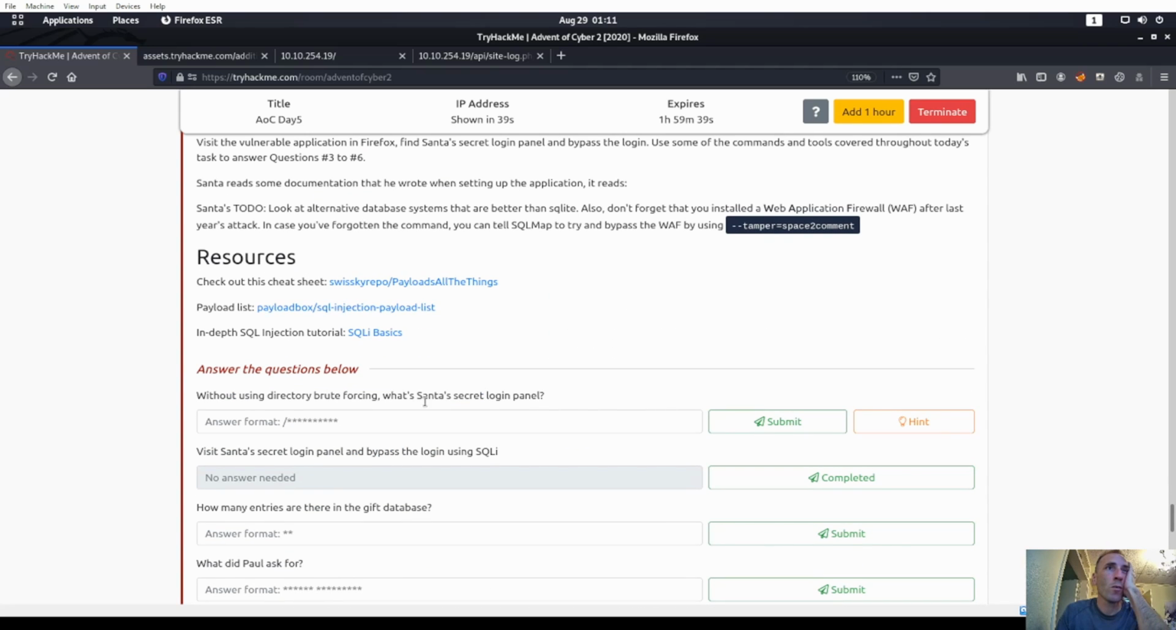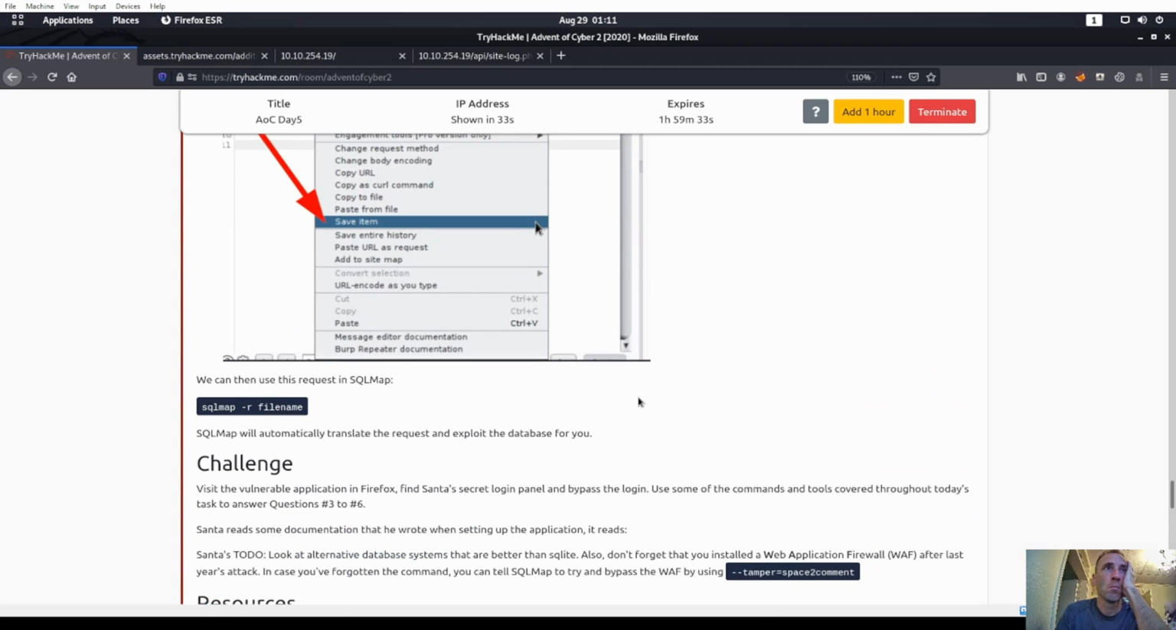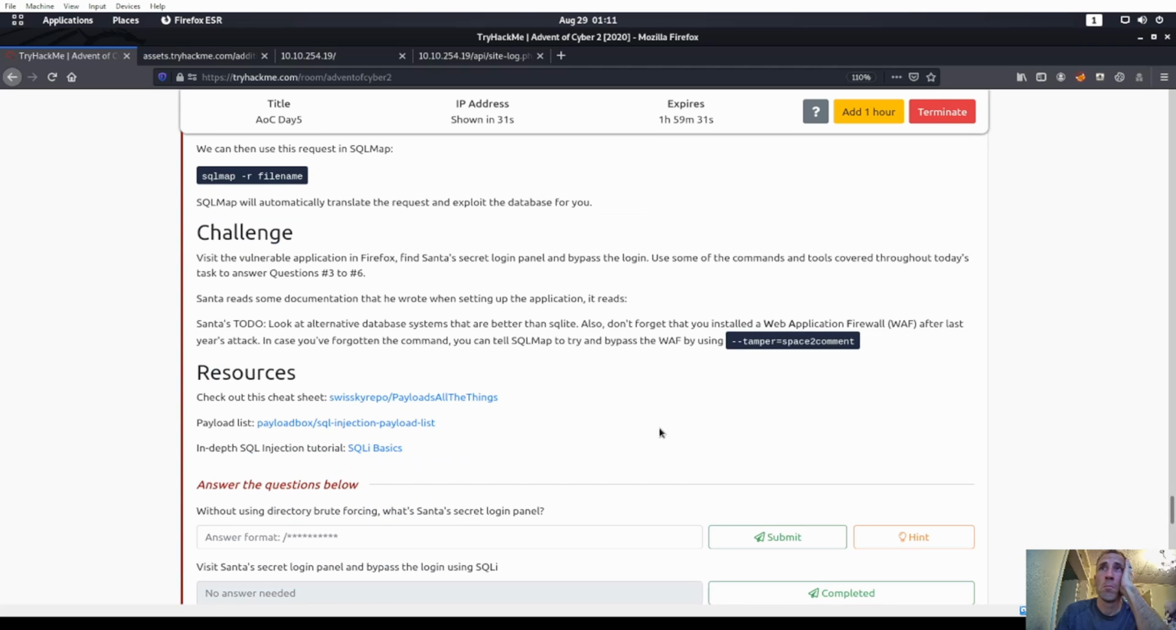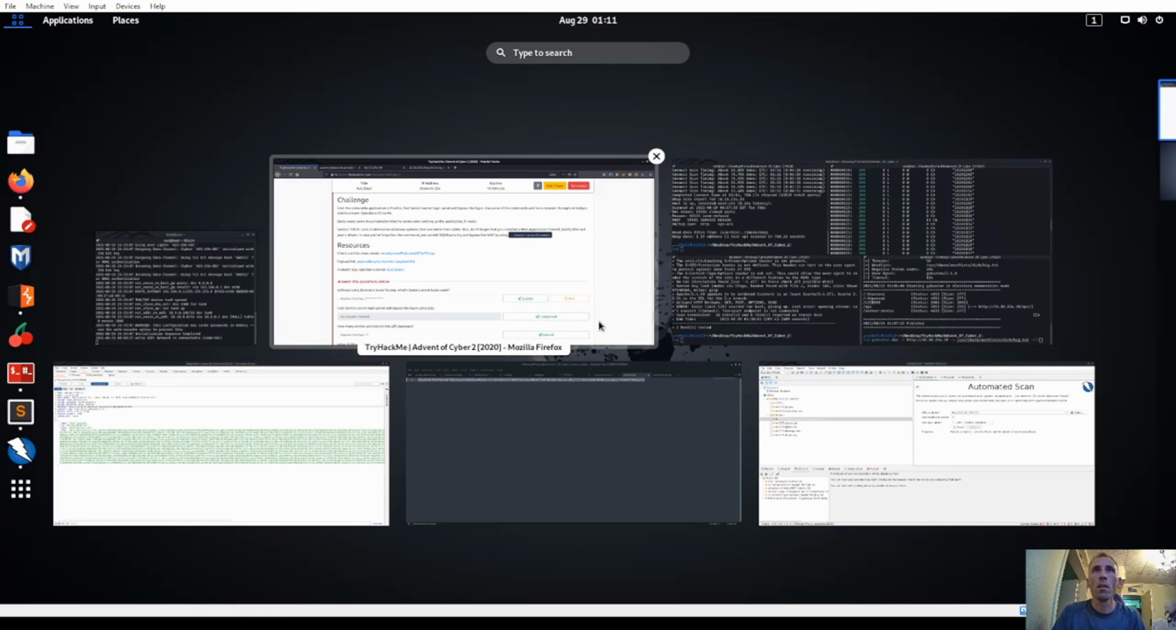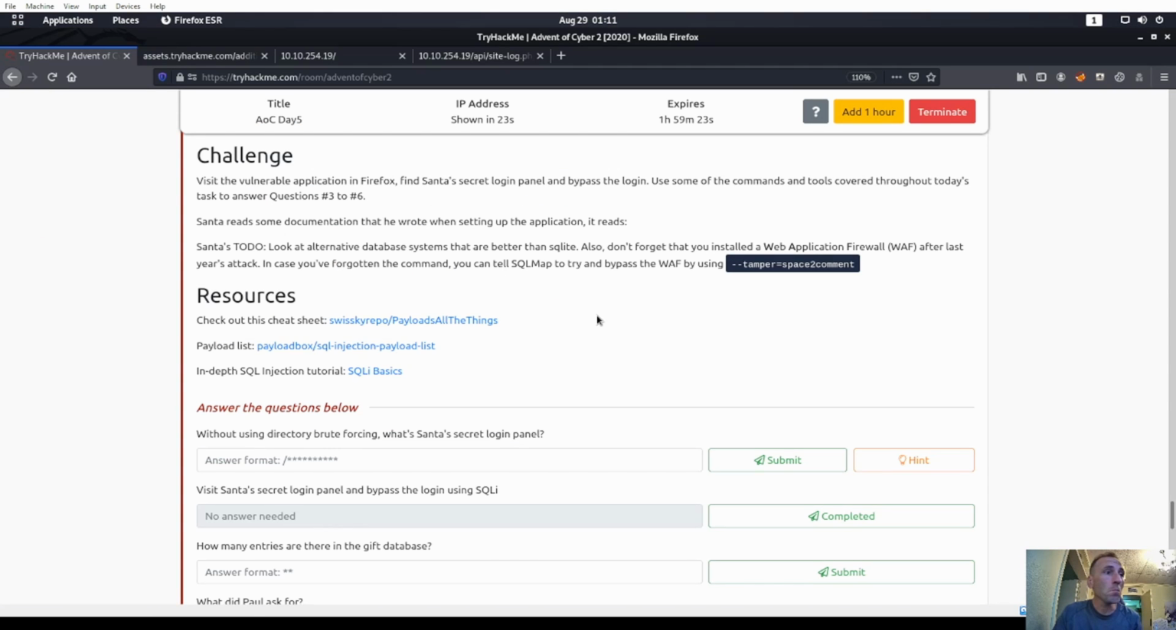Without using a directory brute forcer, find Santa's secret login panel. Without using it, huh? Guess maybe we can just click around the page and find it. I don't know yet. You should try something like that. Time is 2:11. Got a little bit longer.